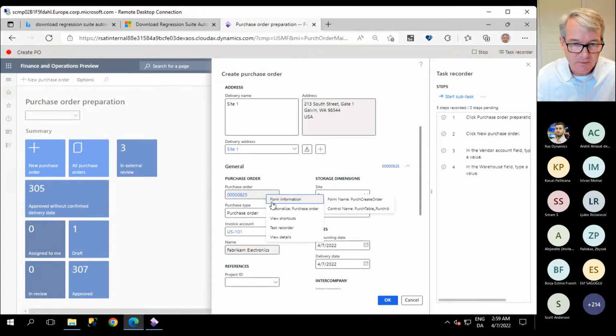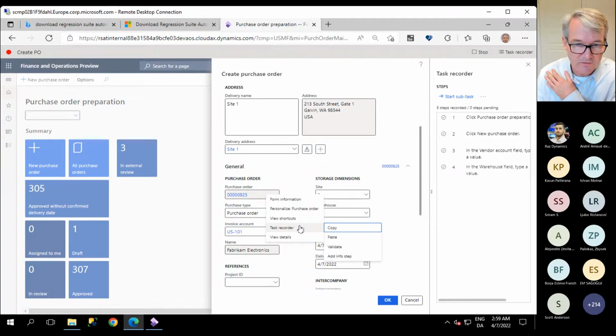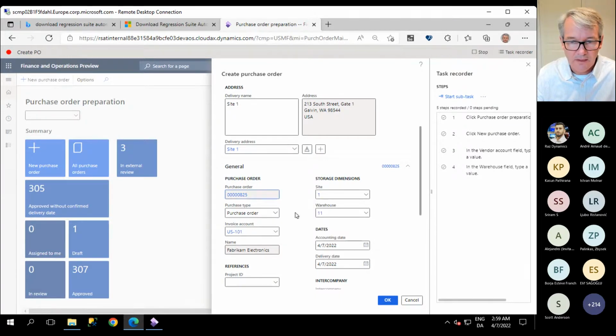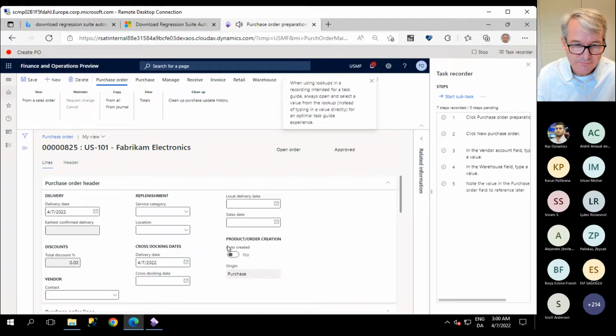Some special features available in the task recorder: on right-clicking a field like the purchase order, you see in this menu that there's a task recorder section. I can do this option of copying a value. So here I'm copying the purchase order ID that I'm just creating, and that may come in use later. Let me show you that a bit later on. We'll go about creating the purchase order.